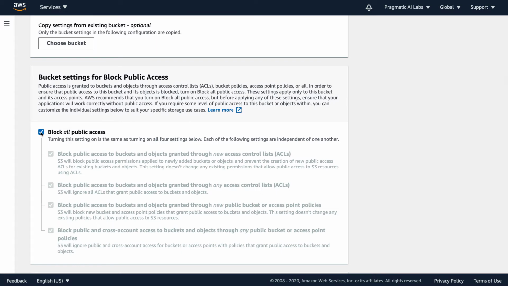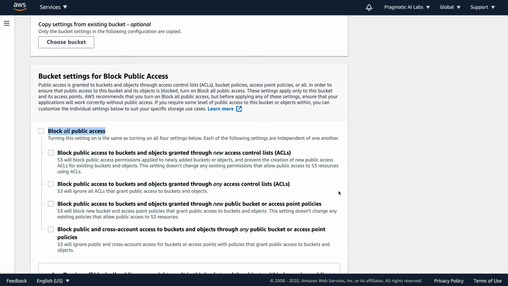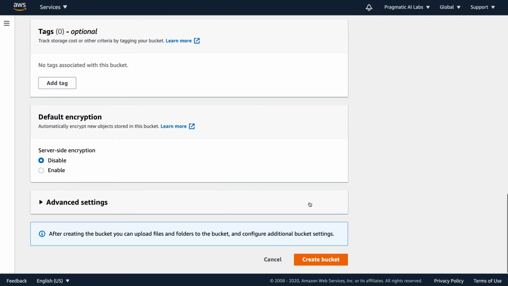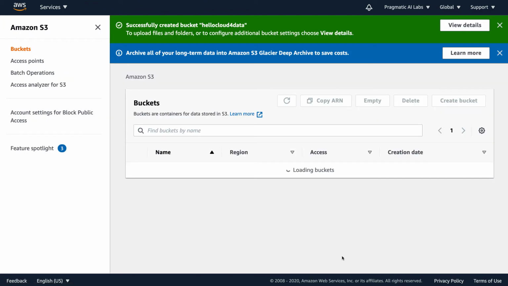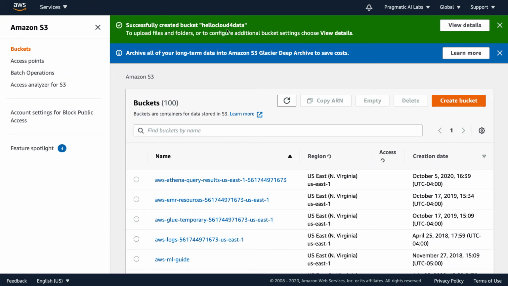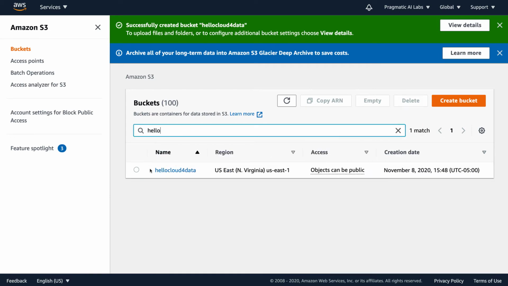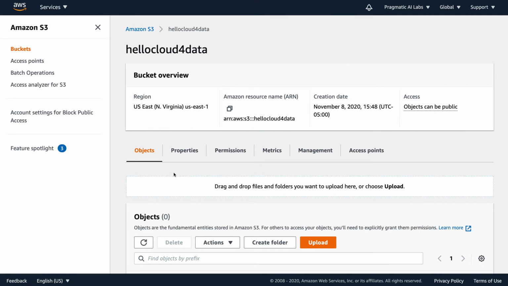Next up, I'll actually enable all public access. So you only want to do this when you're creating a public website, but I'm going to go ahead and do this. And then I'm going to acknowledge this change, and then I'll go ahead and create this bucket. Next up, what I will do is find that bucket. So we'll say, Hello Cloud for Data. And I will need to give it a couple things.